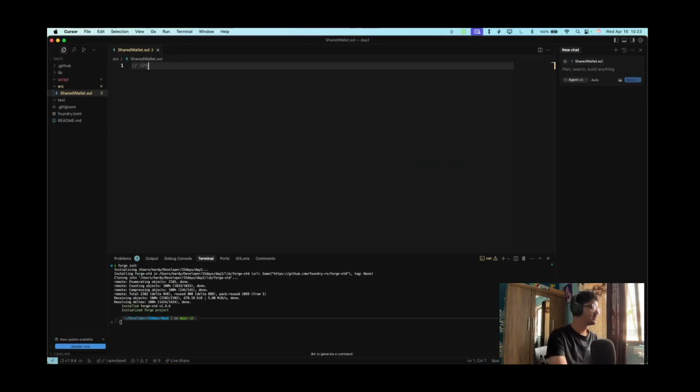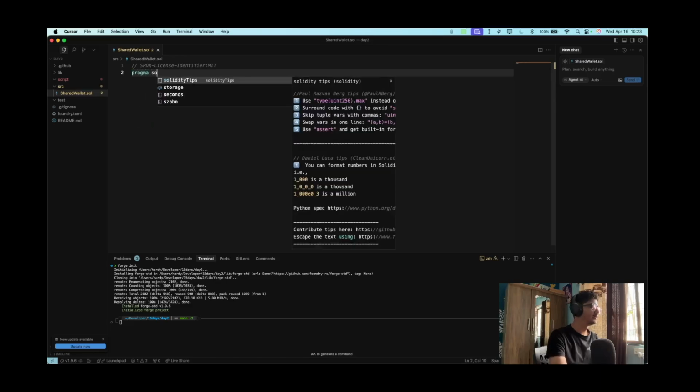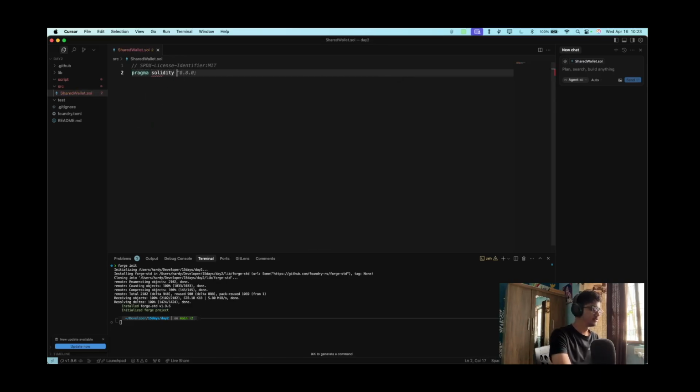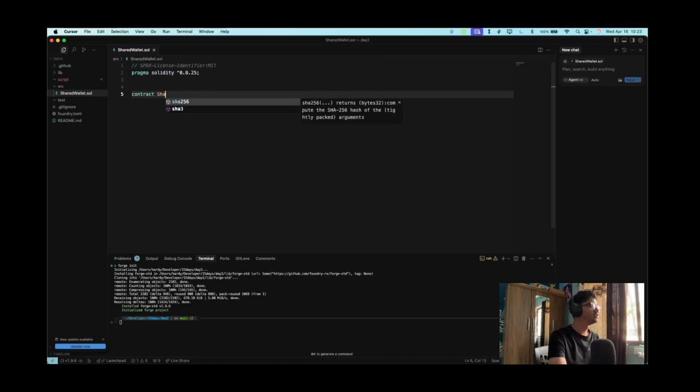Let's give the license identifier MIT, and the pragma solidity. I'm not sure what version we used yesterday, but I think it can be anything. I think let's go with 21. Oh, sorry, 25. Yeah. Now the contract will be SharedWallet. Okay.